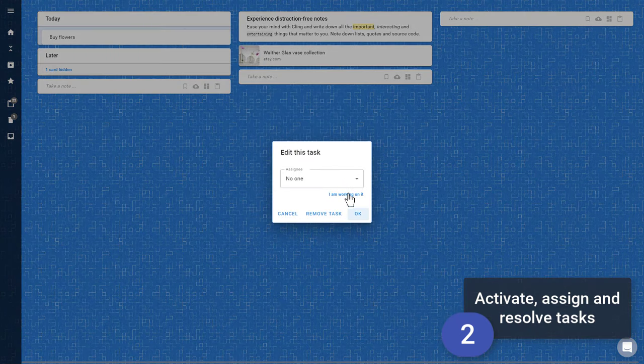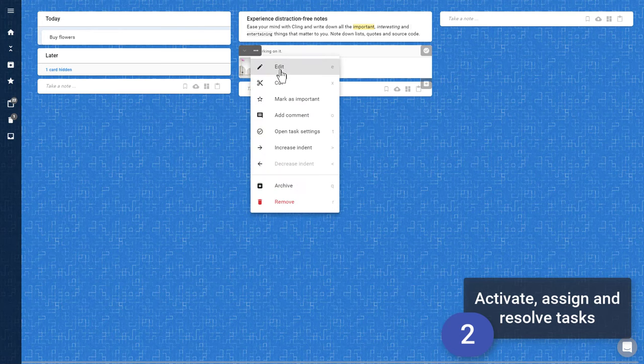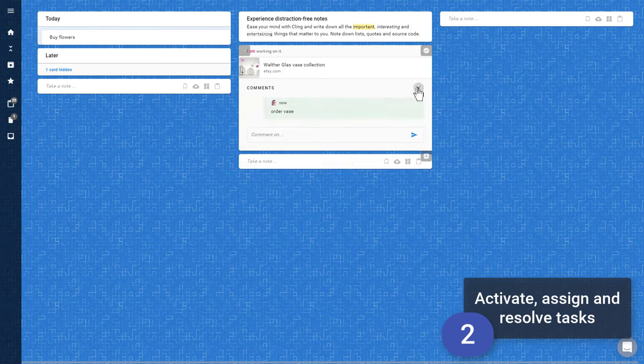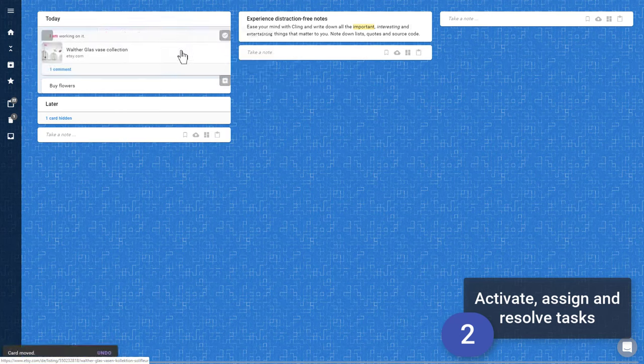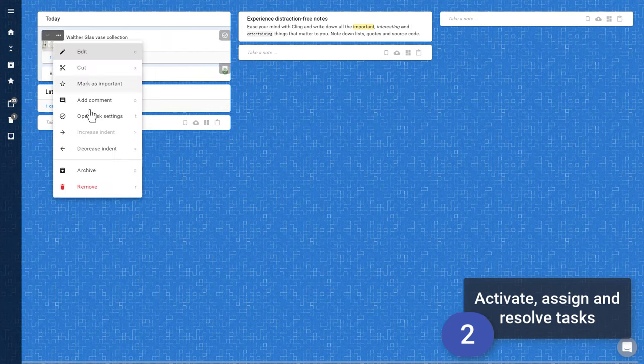All tasks can be assigned to a board user. This is especially useful if you share a board with other Kling users. By assigning to-dos, you'll always stay on top. Tasks can be resolved and the icon will turn green to reflect a task state. To remove outdated items, delete or archive resolved tasks.